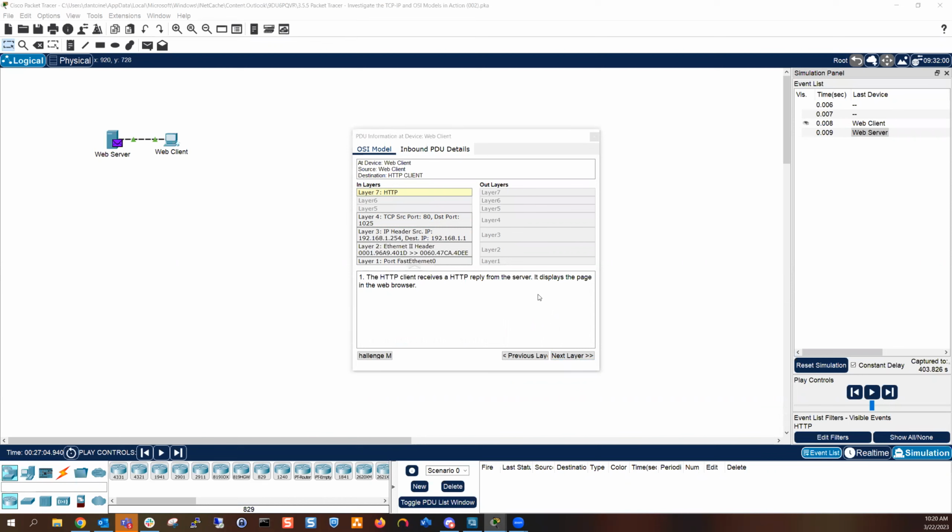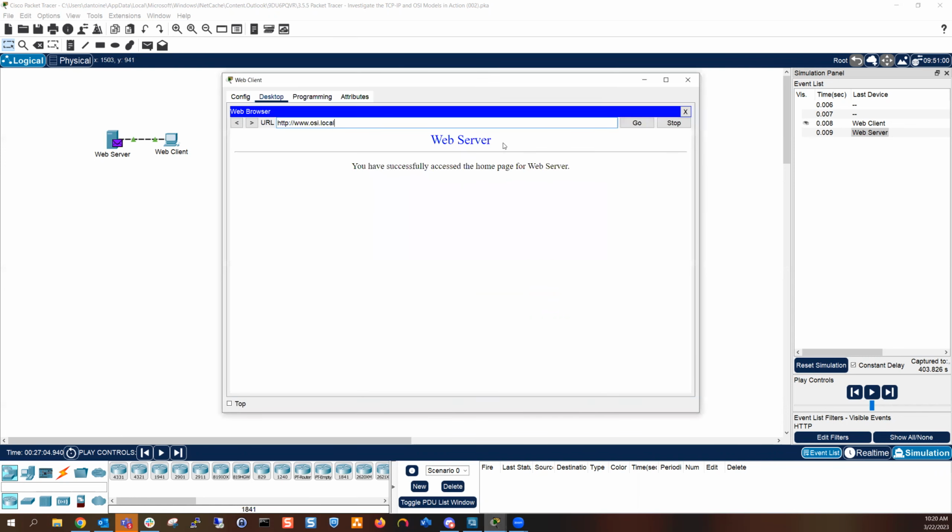Once it does that, the web client, the PC on the right, is going to finally get that information, get the payload data, get that PDU at layer 7, and display that information it requested, as we saw. And now we see, hey, we successfully touched the web server.